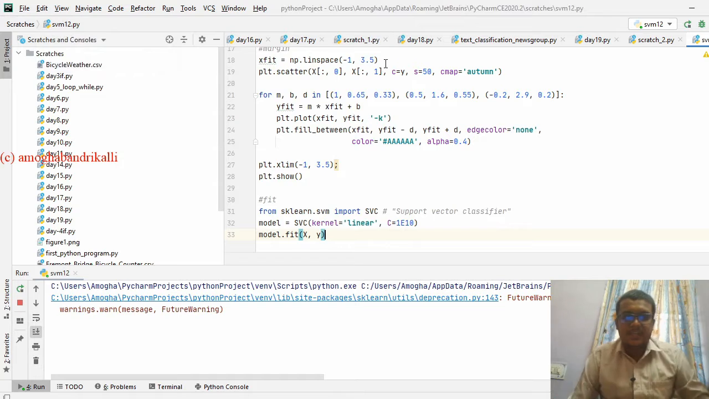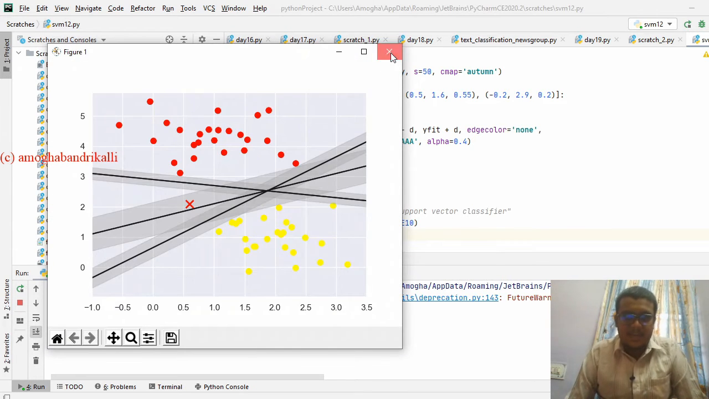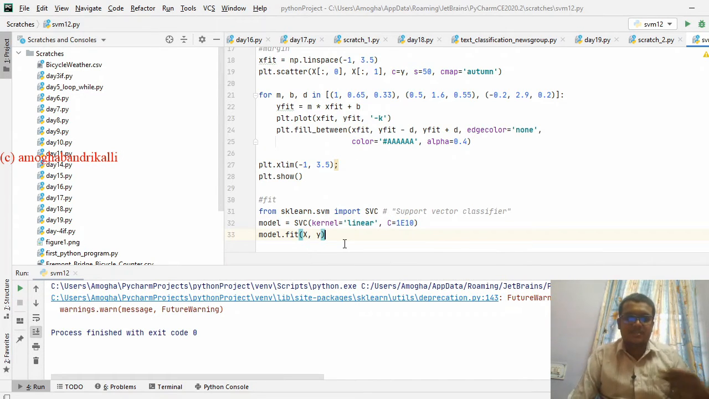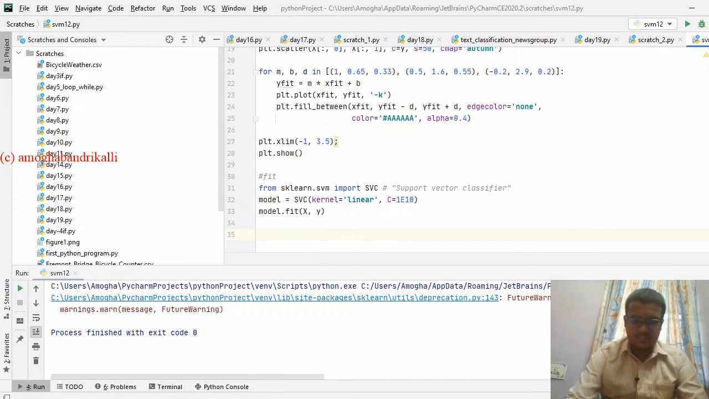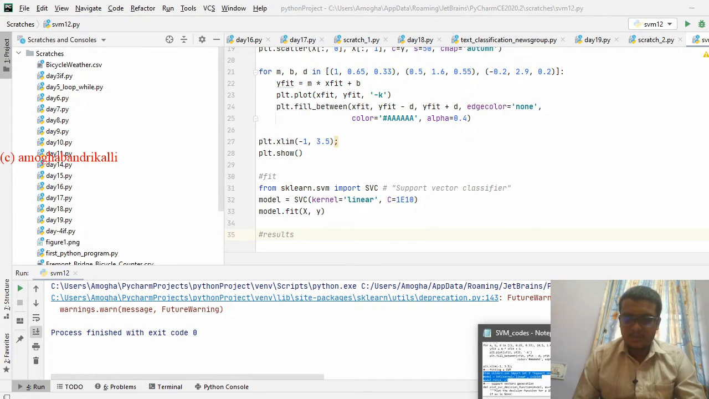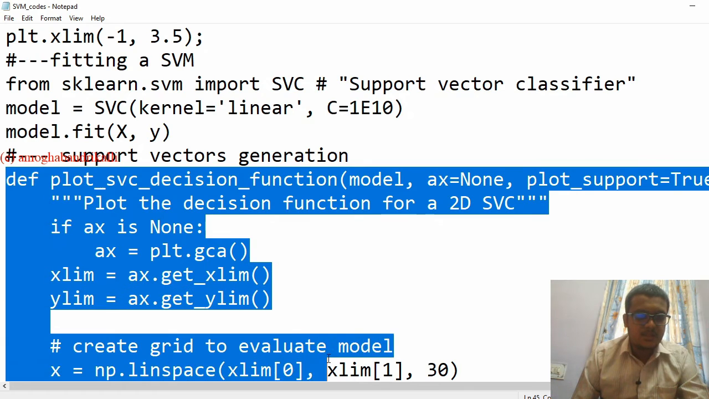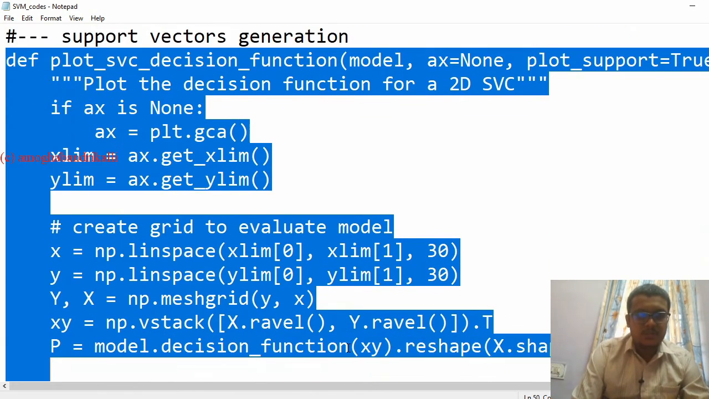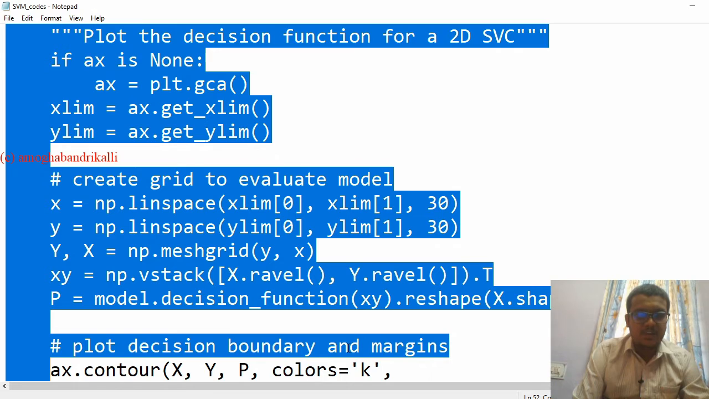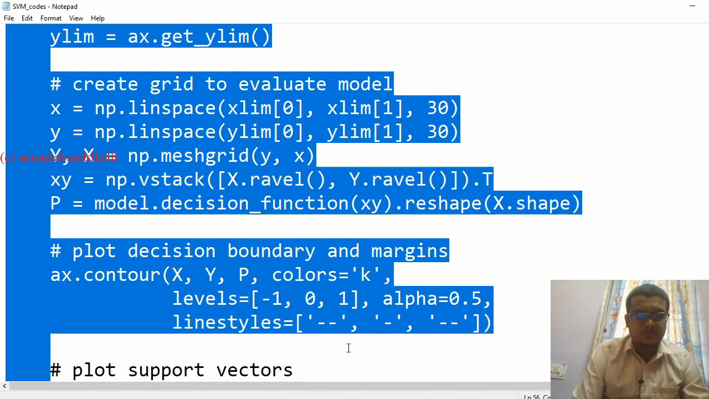So now this is the data. This is the margin. Now the system is trained. Now I need to see the results for the new data. For visualizing the results, there is a program here which is going to make effective decisions.